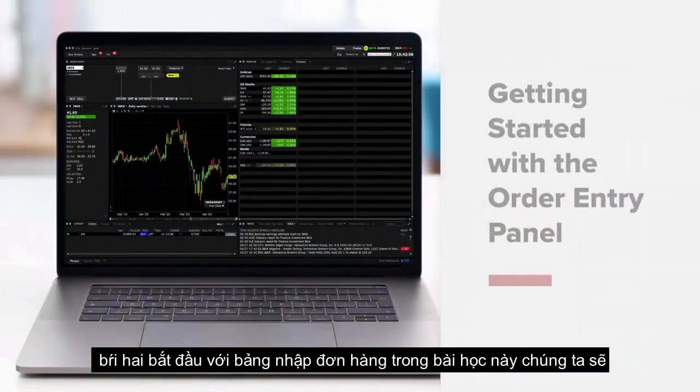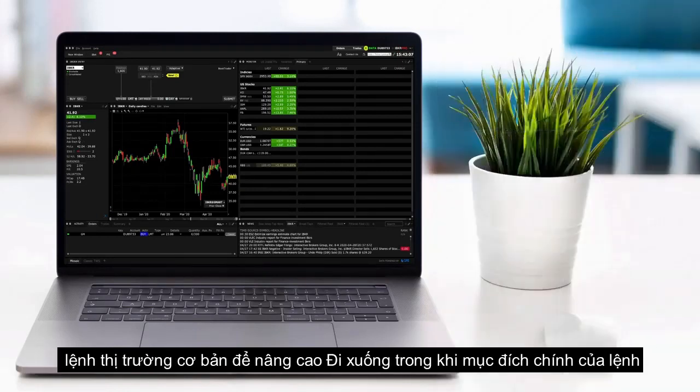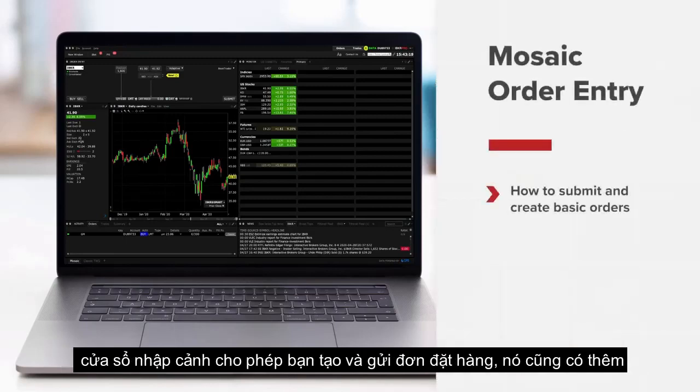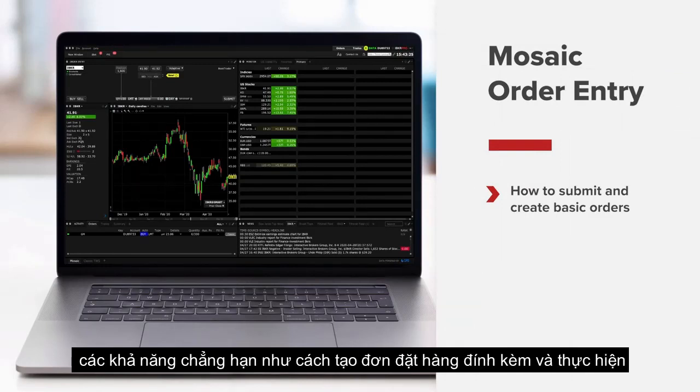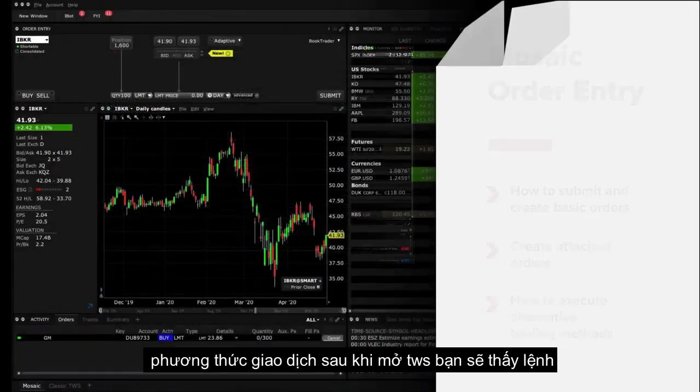Lesson 2. Getting started with the order entry panel. In this lesson, we'll jump straight into the order entry panel, exploring all available order types from basic market order to advanced algos. While the primary purpose of the order entry window is to allow you to create and submit orders, it also has additional capabilities, such as how to create attached orders and execute alternative trading methods.